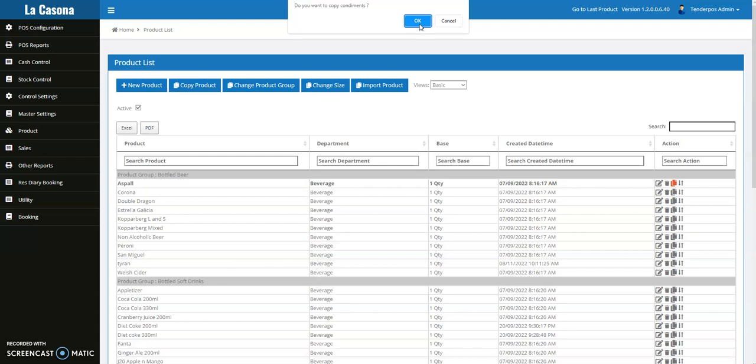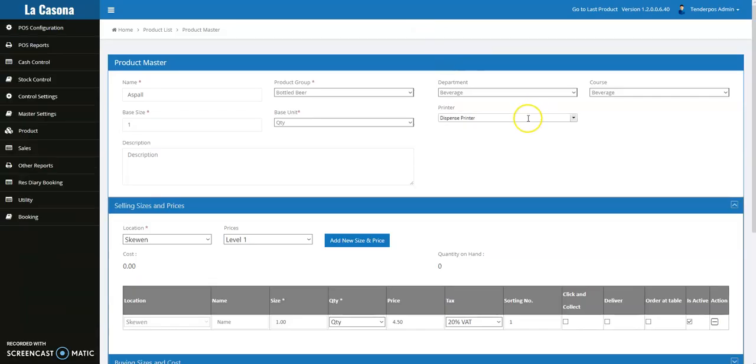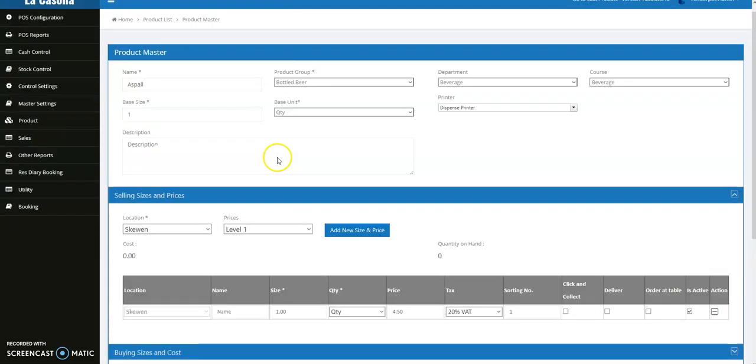Think of condiments as add-ons to the product. So for example, if I was adding a new gin, I might want to bring all of my tonics across into that product without having to manually add them. In this particular instance, there are no condiments assigned to my aspals, so I'm just going to press OK as there is nothing to copy. And what you'll notice is it brings across everything: names, base sizes, product groups, departments and beverages, printers and sizes.